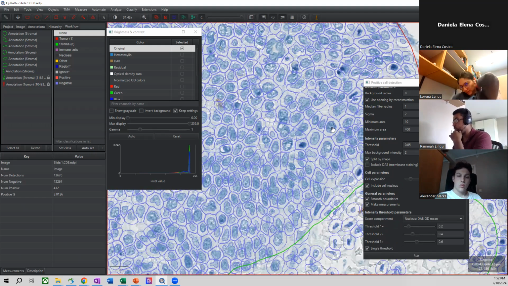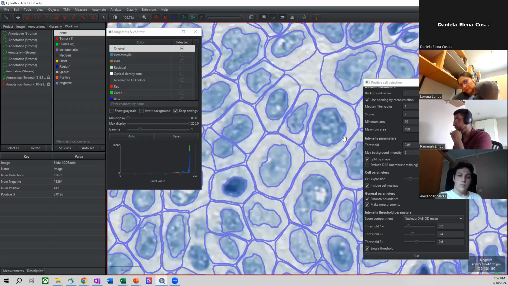The cell expansion has to do with, let's say this cell over here, the radius around the cell that's also used to detect whether that cell is positive or not.